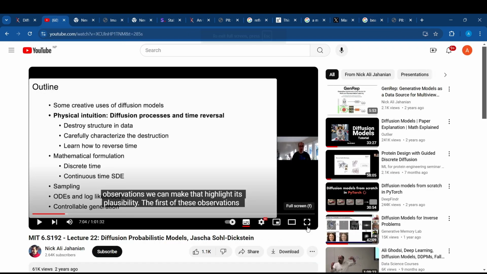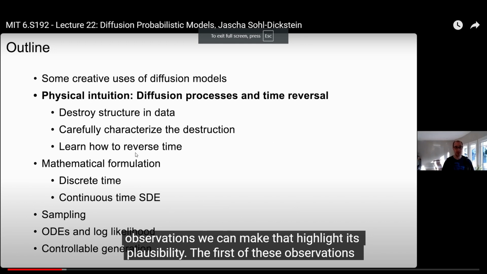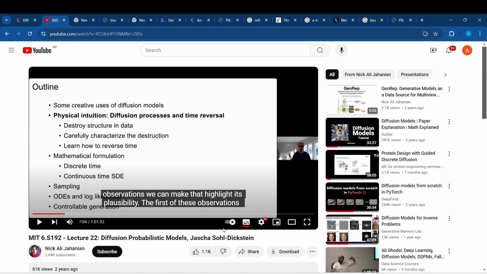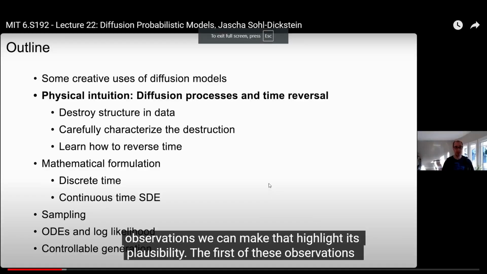I will take the reference from this video, given by the creator of diffusion models. He is the guy who first came up with this idea of diffusion; there were other people too, but he wrote the 2015 paper which laid the foundation for diffusion models. In this video he explains the physical intuition and time reversibility.